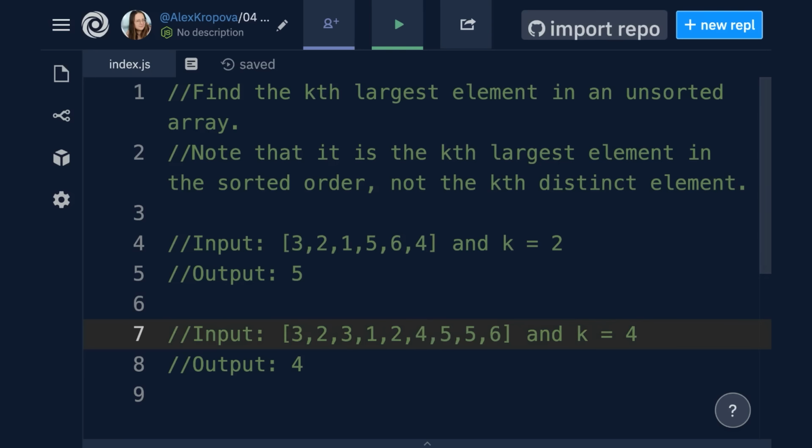Okay, let's go ahead and look at how we would go about solving this. Whenever you hear or see in a question the terms largest or smallest, that is a signal for you to use heaps. A heap is a data structure that looks like a binary tree. There are two types of binary heaps, the max heap and the min heap.